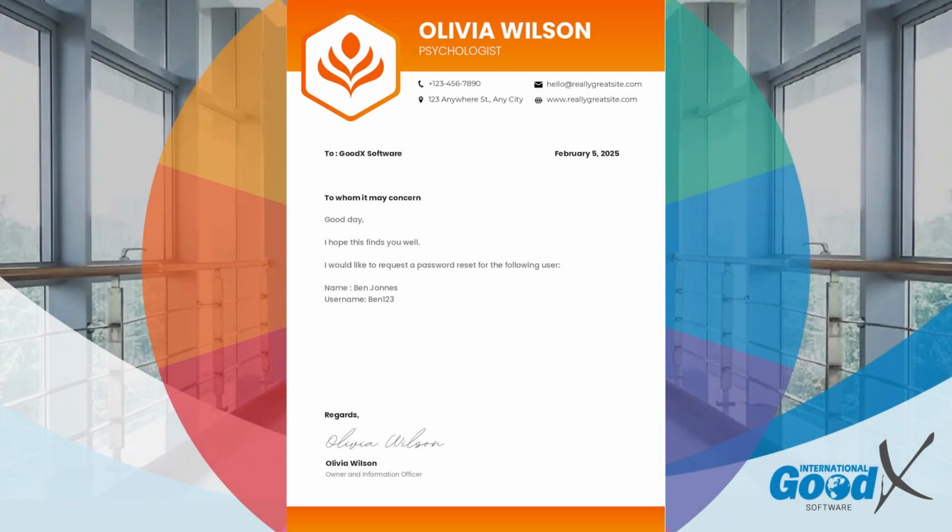As mentioned in the beginning of the video, if a user forgets their password, one of the designated information officers must send a written request on a signed letterhead to the FCL team for the password to be reset. This is an example of what the letterhead should look like. This process ensures that the practice's information remains secure and confidential.